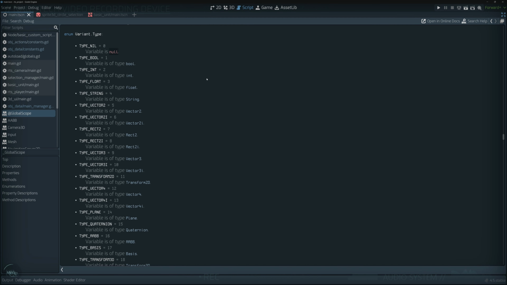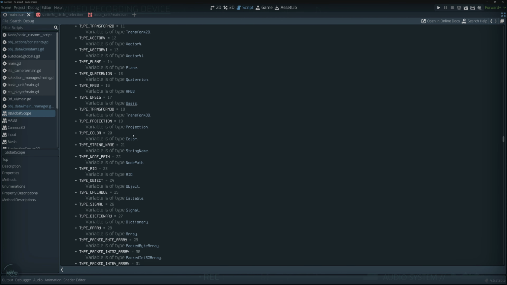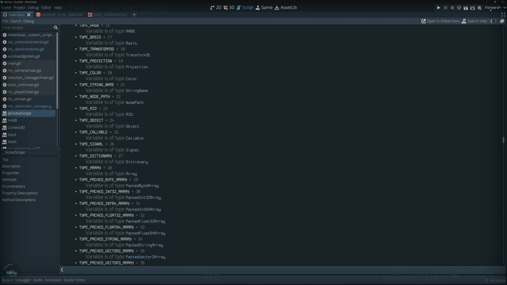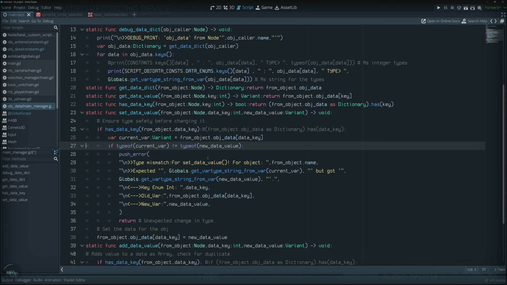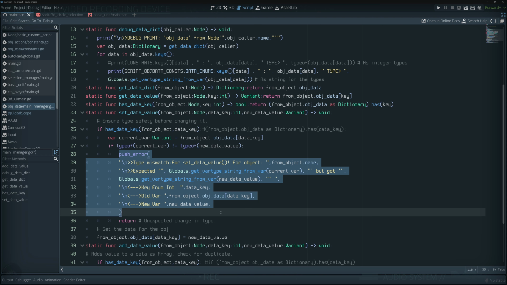So it's going to return integer values if it's a null value, a boolean, an integer, float, or a string. We can also check if they are any of these values. So that is the way we do it. If we have a different value, then we're going to push an error and say that we have a different value.